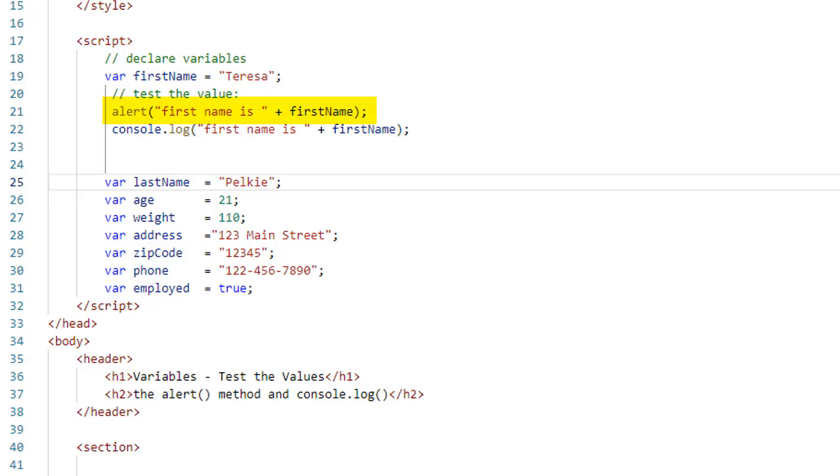The first way is by using a simple alert. This is the more primitive approach, but it's easy if you're a beginner. The alert is a method of the window object. And all we have to do is write the word alert and in parentheses an expression. Whenever I test a variable, I like to have a string expression along with it so that I remember what I'm testing. Sometimes just seeing a value on the screen, you forget the variable that you were testing.